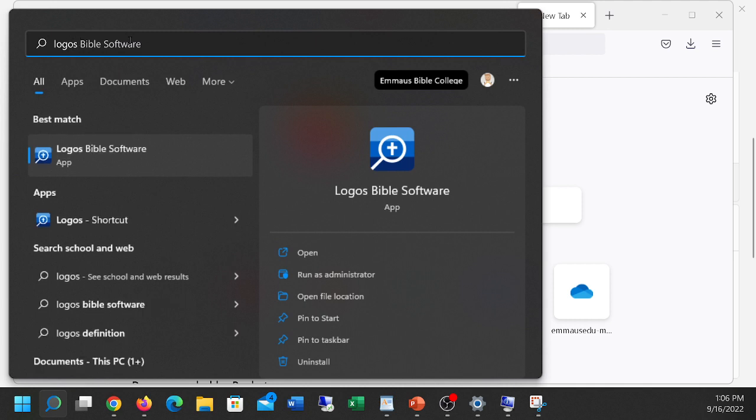Now, I have installed Logos on all these machines in a special way that makes it visible to anybody that has a login on these computers. When you normally install Logos on your own computer, it's only visible to the person that installed it, which is kind of a pain if you have more than one login on your computer. So I've made it available to all when you're running the program.